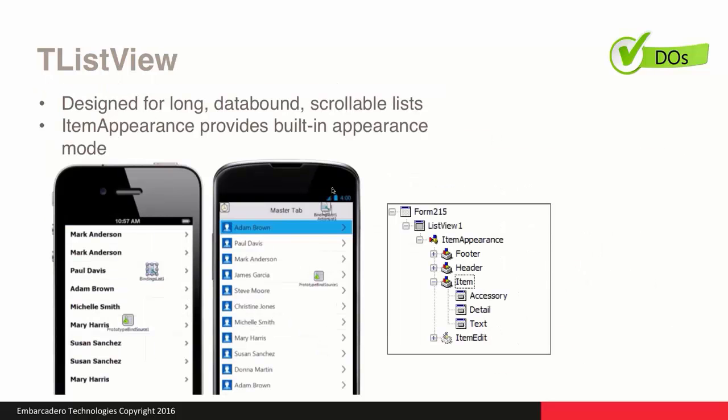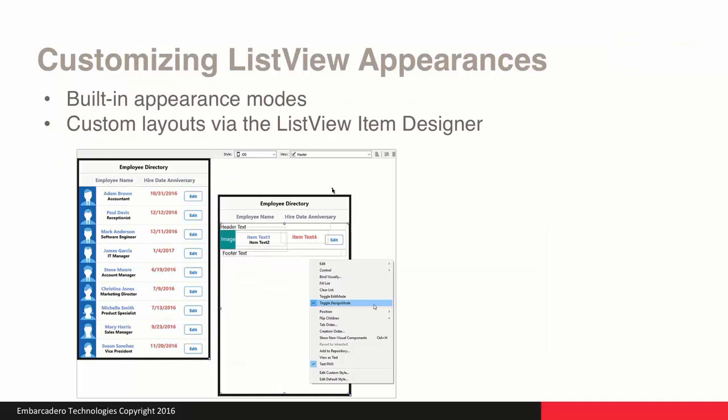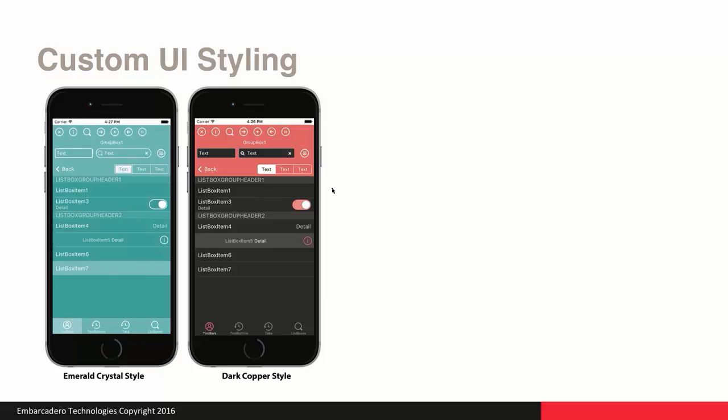Now, ListView is designed for long, data-bound scrollable lists. It has built-in support for various item appearance modes that you can choose from by default. For example, you can either use the built-in appearance modes, or you can fully customize the look of your list view and the entire layout using the list view item designer. With FireMonkey, we also provide support for custom styling, as I previously mentioned, and as part of the bonus pack, you get access to a premium style pack for multi-device applications that allows you to easily give your application a fully custom look.